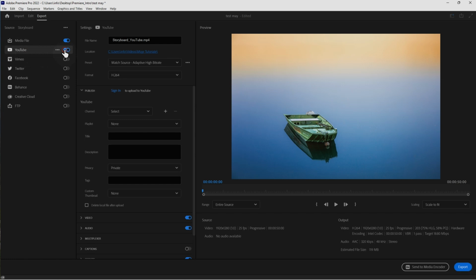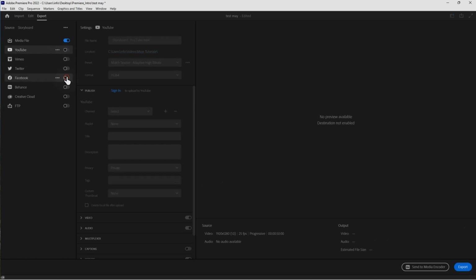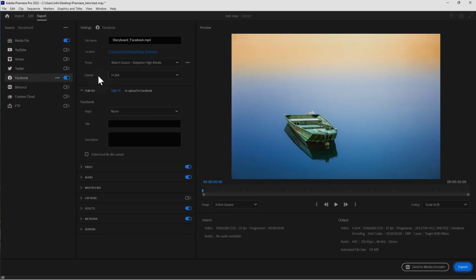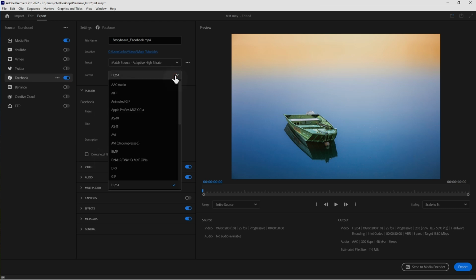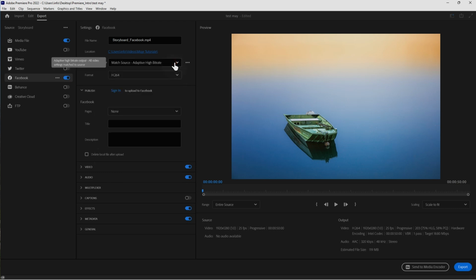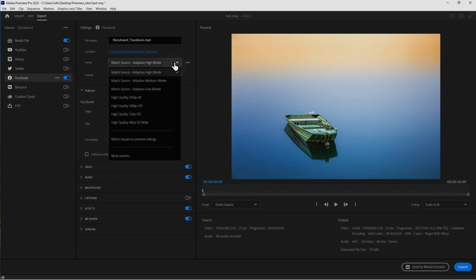Or if I pick Facebook, because people often ask about Facebook, you've got the options where you can log in and authorize, and you can choose what page you want to upload it to. You can put a title, you can add a description, you can have the video deleted from the local drive when it's finished exporting. You can also choose a preset you want to use. So you can choose the format and you can choose a preset as well. So there are some presets here as well.